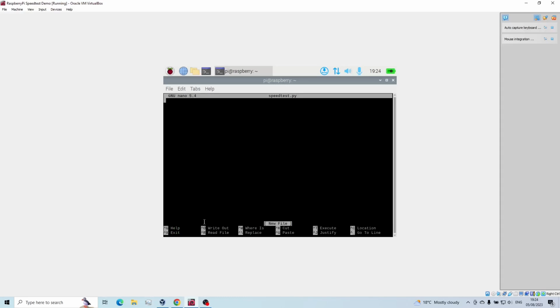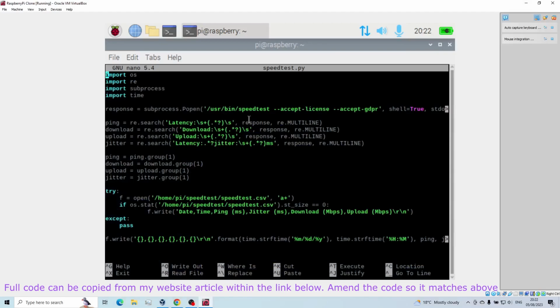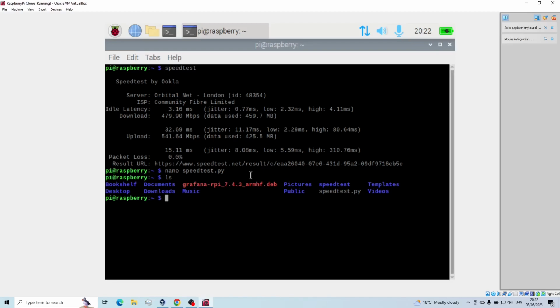So we're just creating the script and we're going to write our code within here. What we want to do is copy some code in here. Go over to my website. Okay, so this is how the speedtest.py script should basically look. And this is the correct indentation, code, etc. So we'll come out of that. Okay, so we've got our directory, speedtest.py is just here. We did that with the nano command.